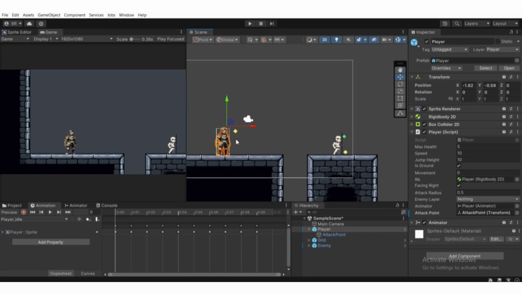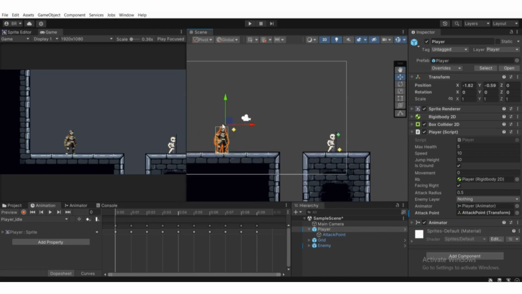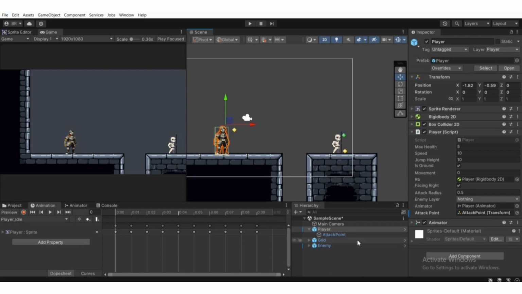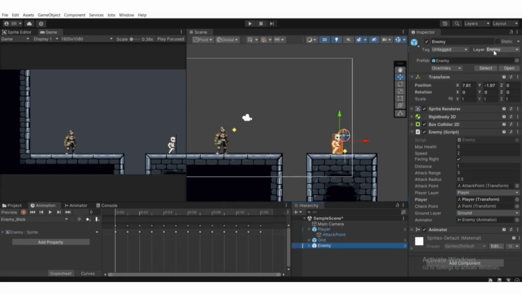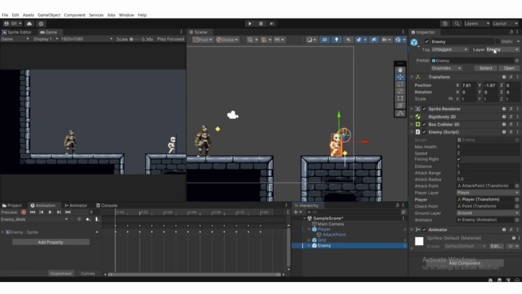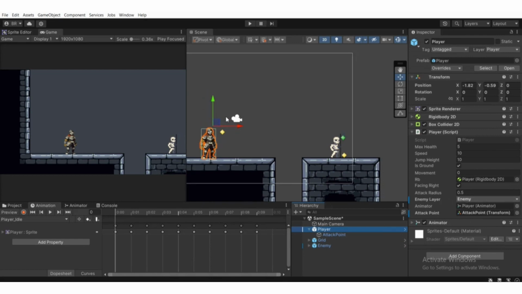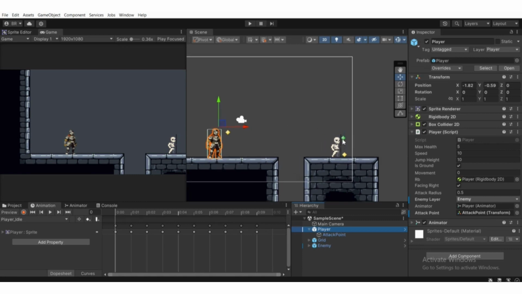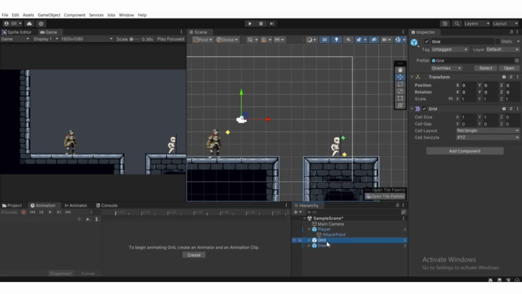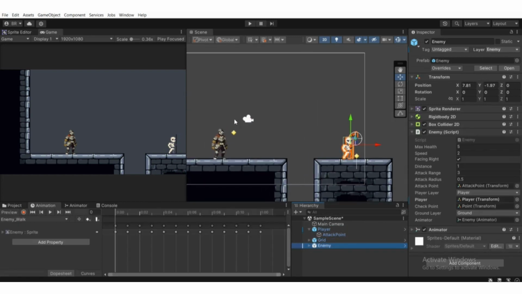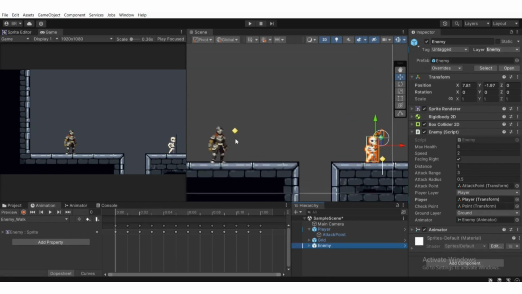So as you can see, we cannot see the circle. For the enemy layer over here, we need to assign the enemy, because this enemy has the enemy layer. For the layer mask enemy layer, we are passing the enemy, so the circle will only check the enemy layer. It will ignore any other layer, like this grid. The grid has the default layer, so it will ignore it, but it will check the enemy layer. We also cannot see the circle around this.